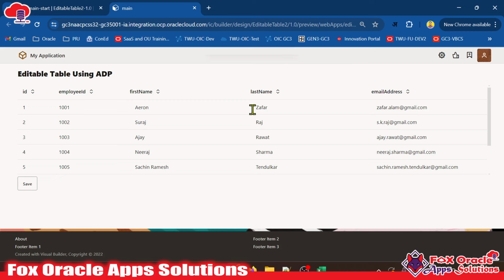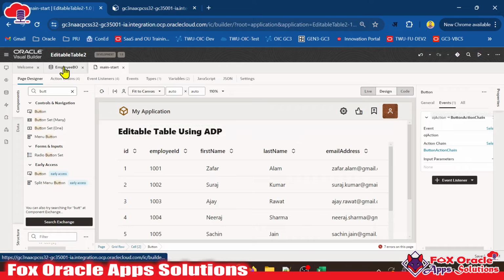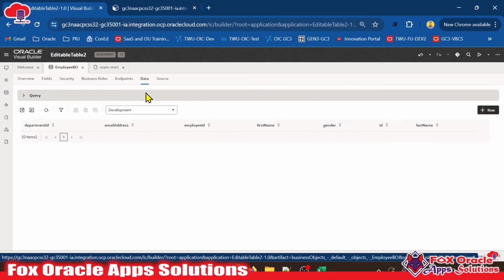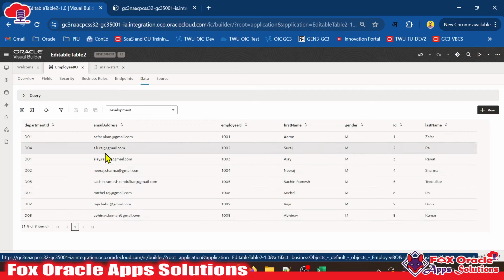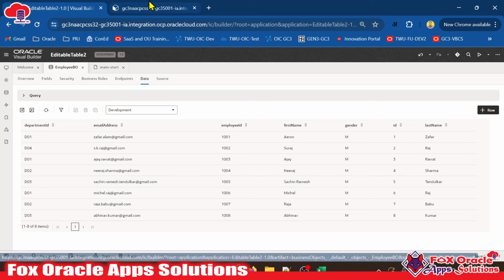So this is the page development we have done using VBCS. If we go to the business object and reload the page, this page will display the updated data. We can also verify the same from the business object. This is our employee BO. In the employee BO, if we go to the data, inside the data we will be able to see the updated values. You can see here the first name is Aaron Zafar. Instead of Zafar Alam, it's changed to Aaron Zafar. We have changed the name to Suraj Raj. You can see the SK Raj email, and Sachin Ramesh Tendulkar, and email sachin.ramesh.tendulkar@gmail.com. So you can see this is the way we updated.